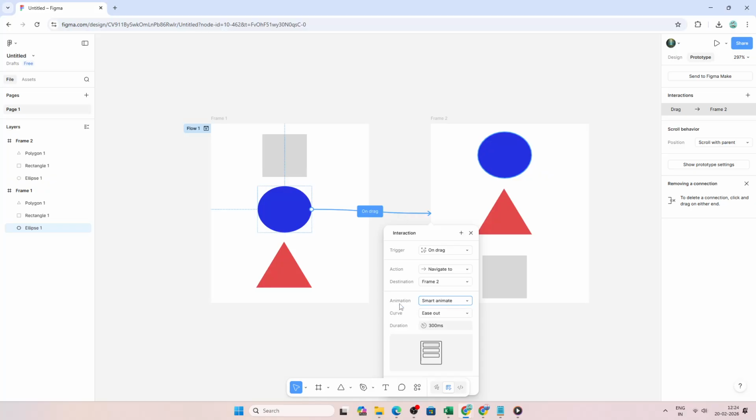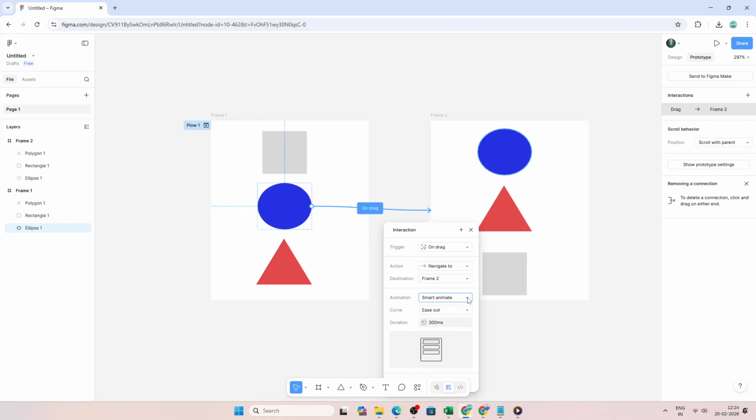Smart Animate looks for matching layers and animates their position, size, and other properties between frames, which is why consistent naming is important. You can tweak duration and easing to taste. A short, gentle ease usually feels realistic for drag interactions.